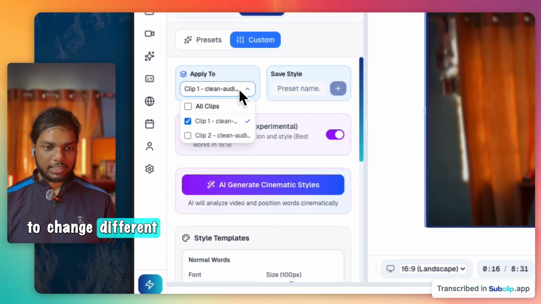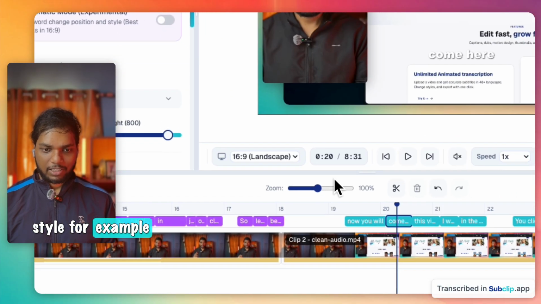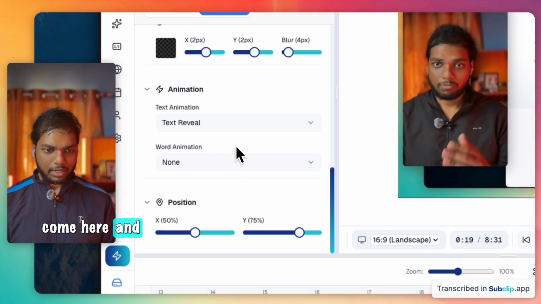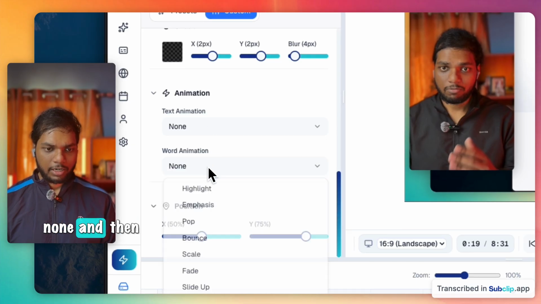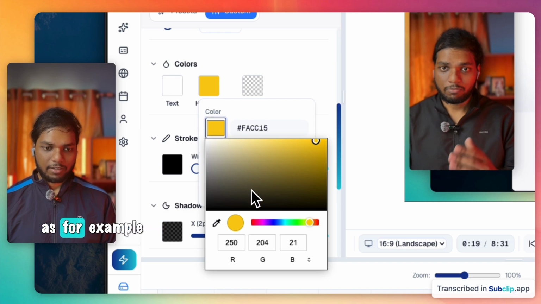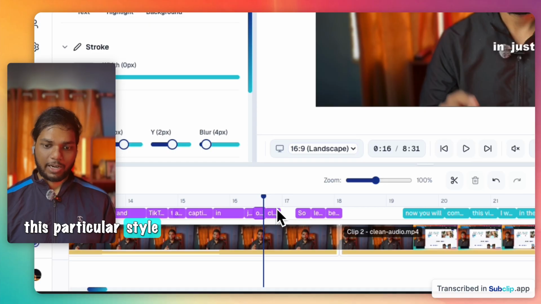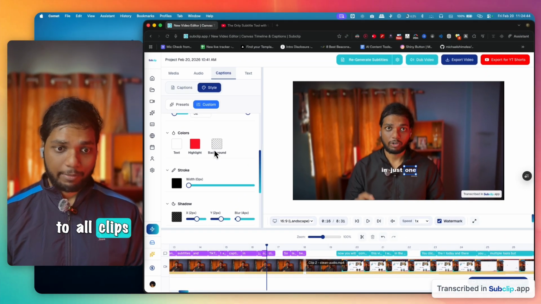And if you want to change to a different style, for example for clip 2, if you come here and here you want none, and then you want highlight, and you want to change the highlight color, for example maybe red, you can do that, and it will not hinder this particular style. So this is how apply to all clips works.